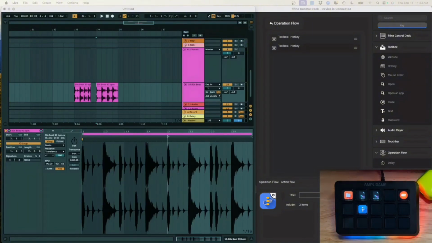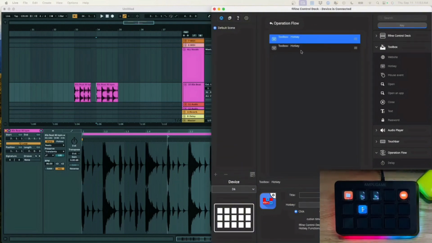The next reason music producers need a Stream Deck is because you can edit macros onto one key. I have this one right here. If we look up top in the Fifine Desk Control, I've set up 2 macros to happen back to back. The first one is one to join clips.